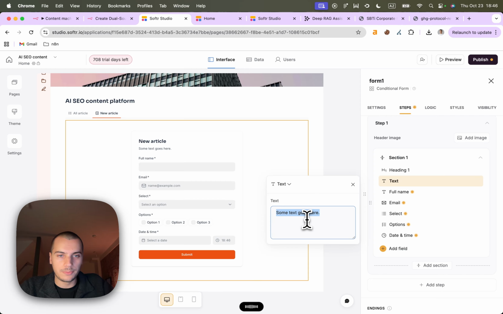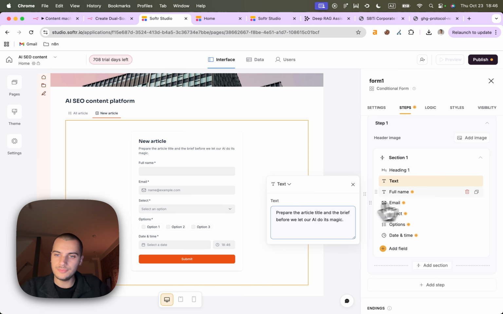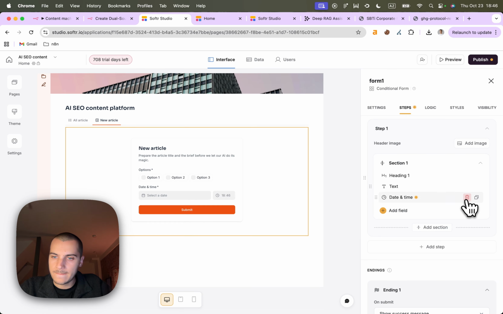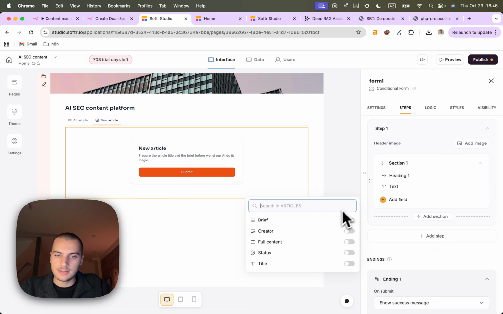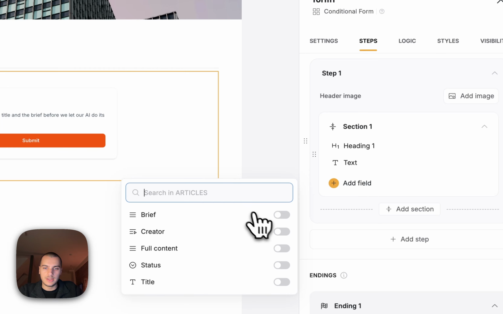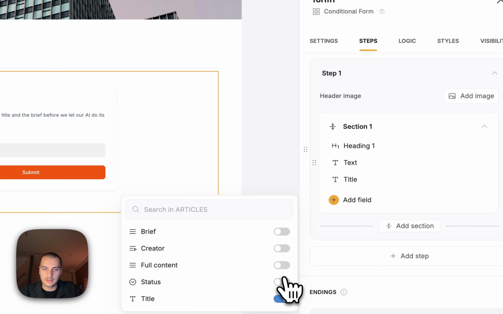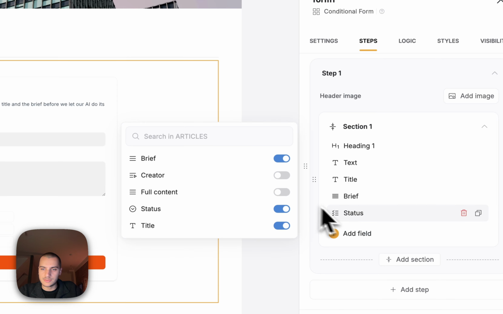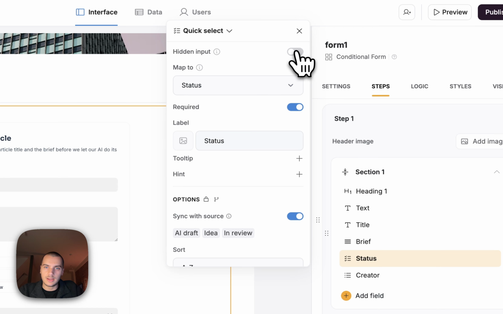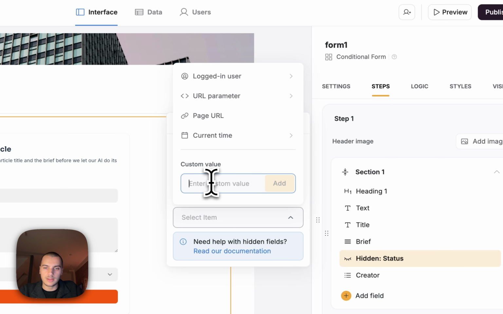Prepare the article title and a brief before we let our AI do its magic. So here I'll remove a few fields that I won't need. What we need here is the title and the brief, and the status as well, and the creator as well, but the status we will hide, and we will automatically put it as an idea.